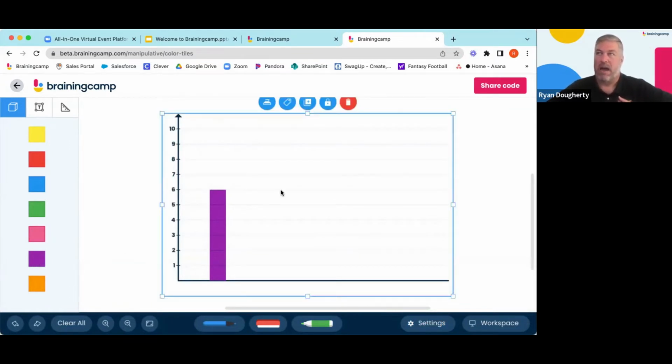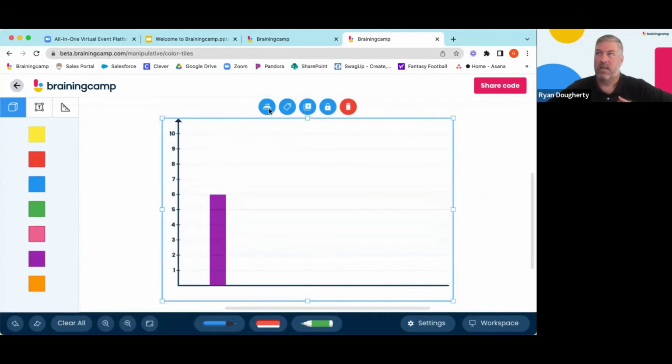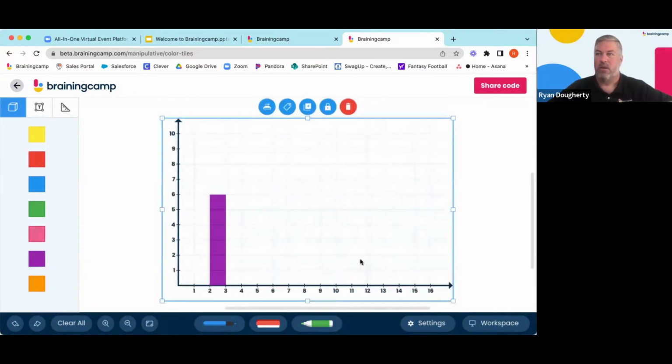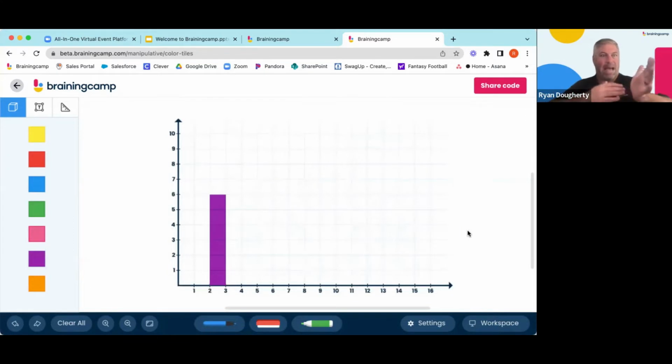I can click on the graph, and I have tools because it's an object. I can rotate it, so if I wanted to have more of a horizontal graph, I could do that. I could turn the labels off or on. I could even copy this and then rotate it. And now if I wanted to have a vertical axis, I can do that as well, or vertical and horizontal axis, I can do that.